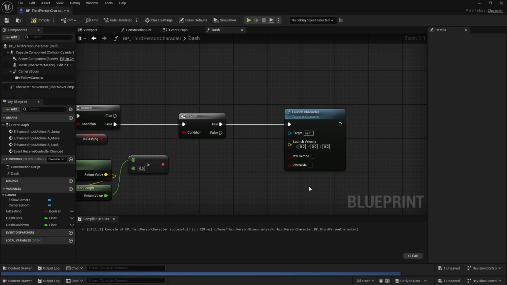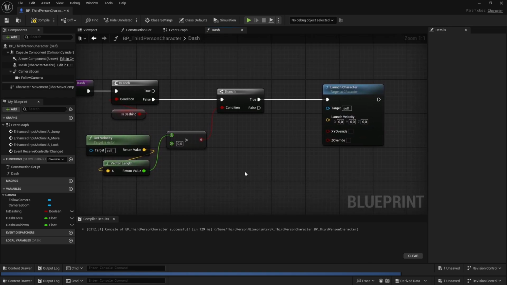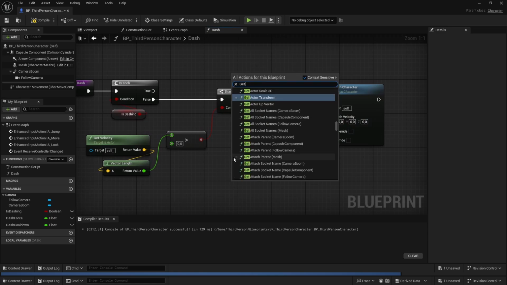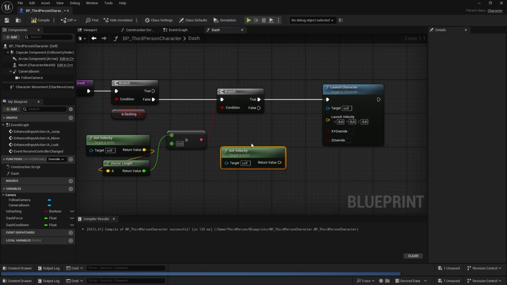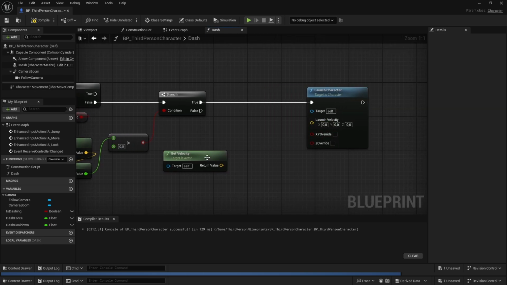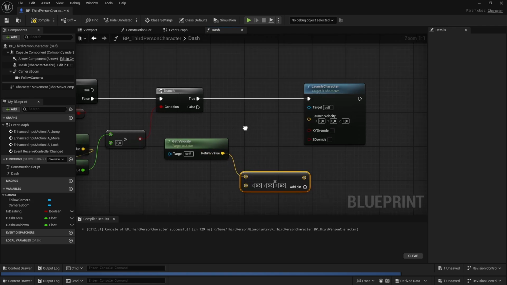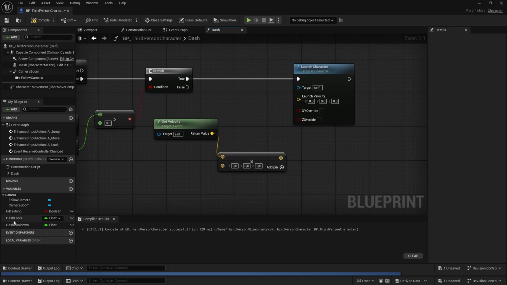So first we need to get a launch velocity. To do this, let's again get the velocity. So just type get velocity. Let's get this one here. And we need to multiply this with the dash force. So just drag from the return value here and type multiply. And in the second pin, connect the dash force, like so.